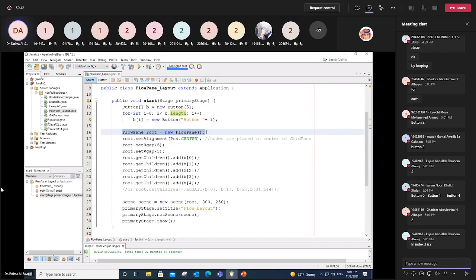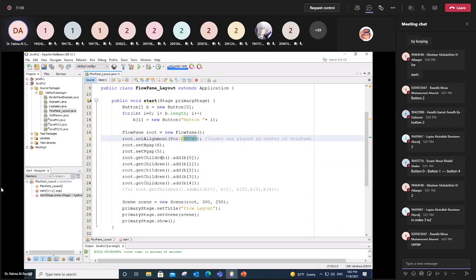So after creating the actors or nodes, what do we need? The panes. And we decided to use the FlowPane. So how does the FlowPane organize its elements? By default, horizontally, left to right. But now we said that the elements are going to be in the center. And we define that the horizontal gap is going to be 6, so between each button is going to be 6, and the vertical gap is going to be 5.